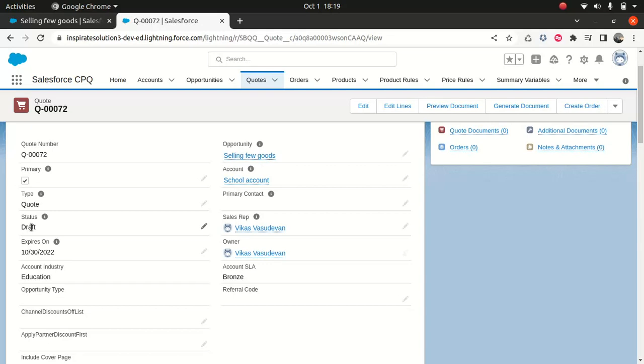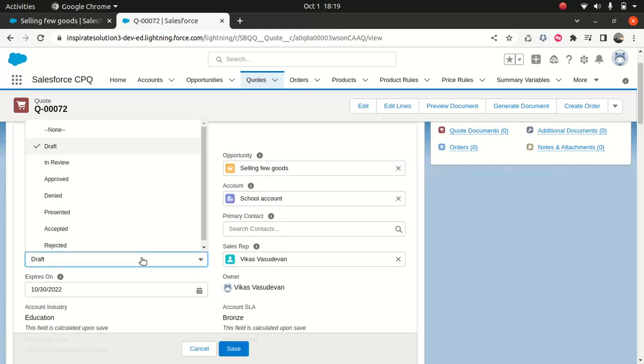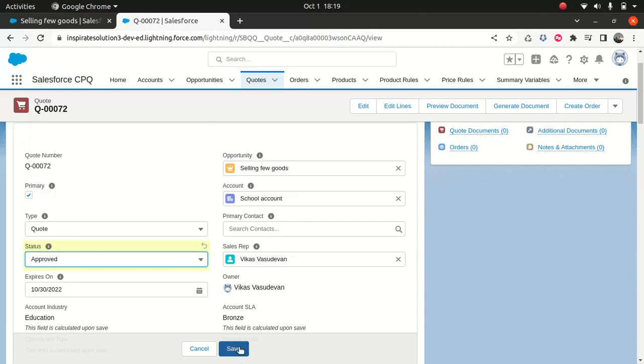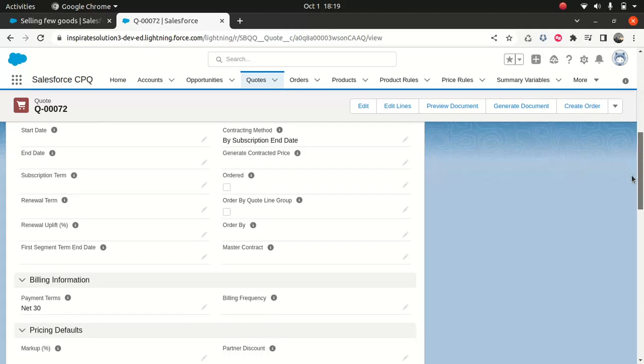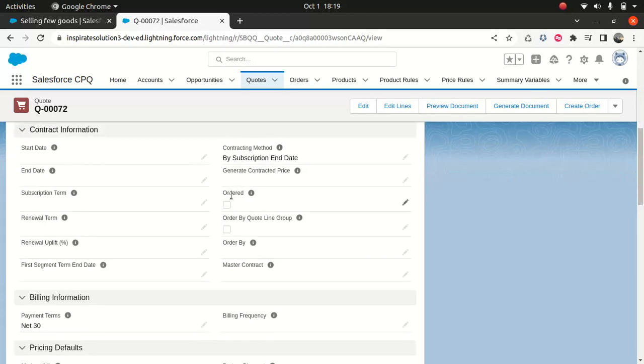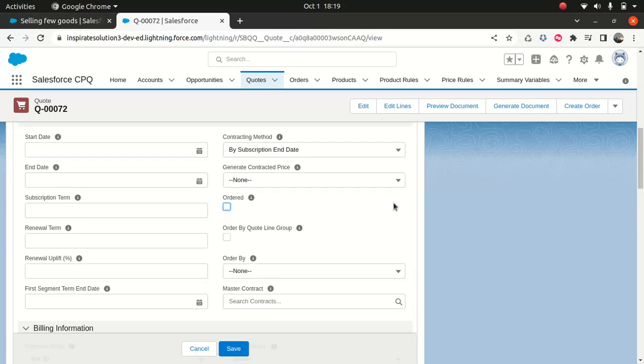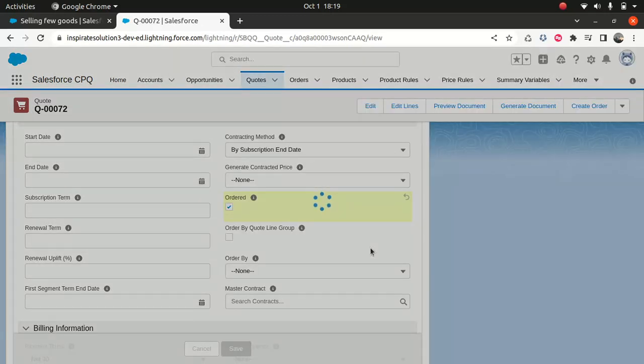So once the customer says, pretty sweet, they're okay to go with this proposal, you come here and change the status to approved. Okay, once that's done, what you have to do is pretty simple. You go here, you see this tick option, Ordered. You just go here and tick it. Let's see if it works.